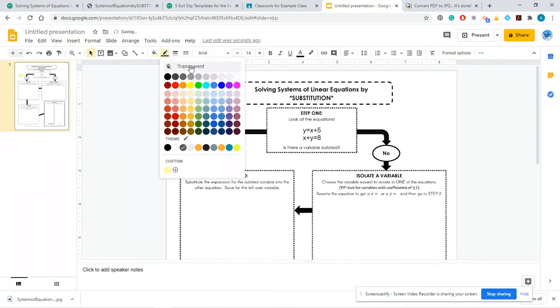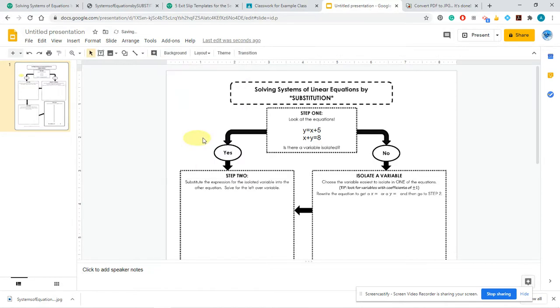If you want to be really fancy, you can turn the outline off as well, but I don't think that matters so much. So you can have this off on the side, you can have it in the center, wherever you want, but the idea is for them to be able to drag it to the yes or to the no. So if we were doing this one, is there a variable isolated? Yeah, on the top line, y is isolated, so they'd be good to go.